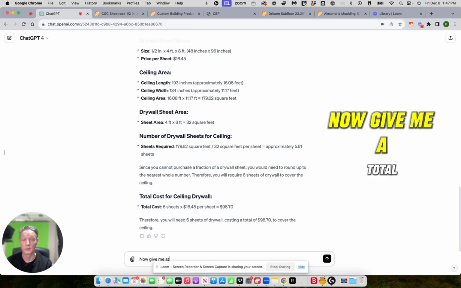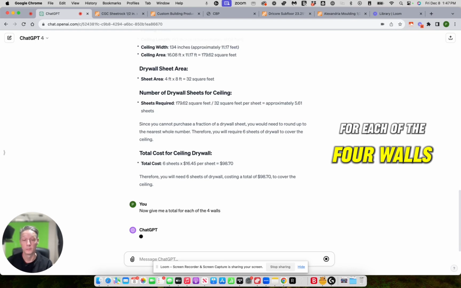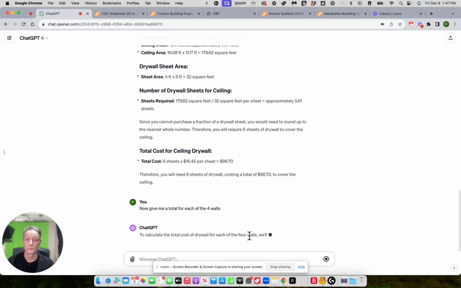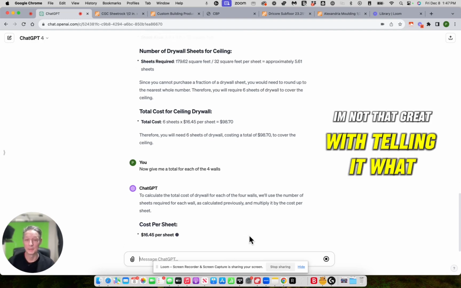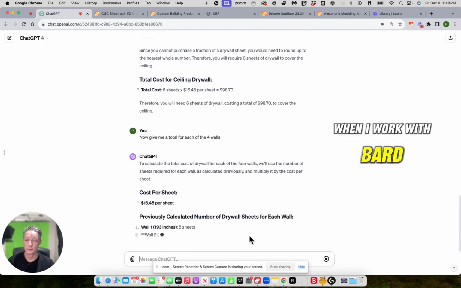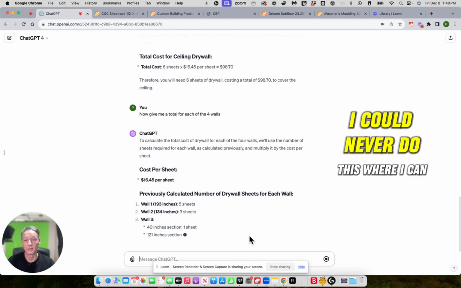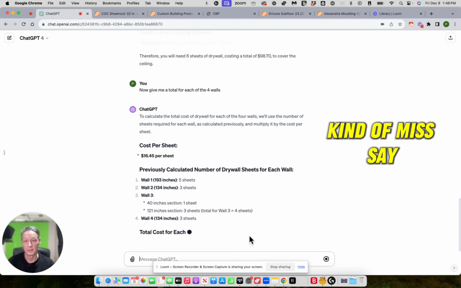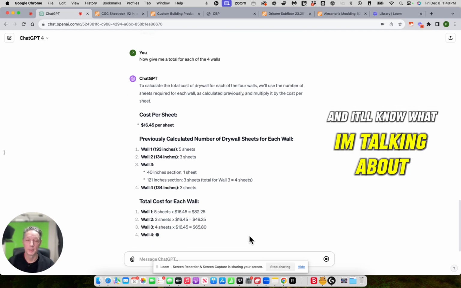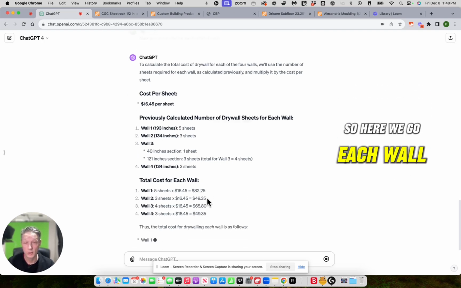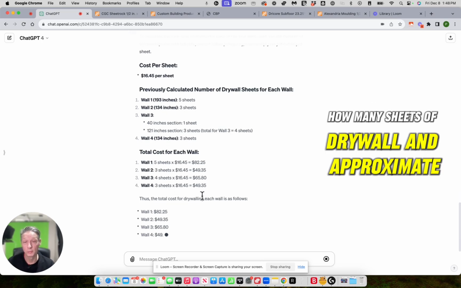Now give me a total for each of the 4 walls. Now you can see I'm not that great with telling it what to do. When I work with Bard, it's way more specific. I could never do this, where I can kind of misspell, kind of say certain things, and it'll know what I'm talking about. So here we go. Each wall, how many sheets of drywall, and the approximate price.